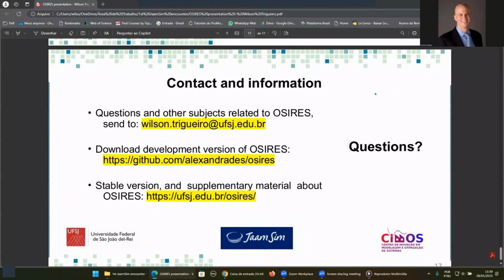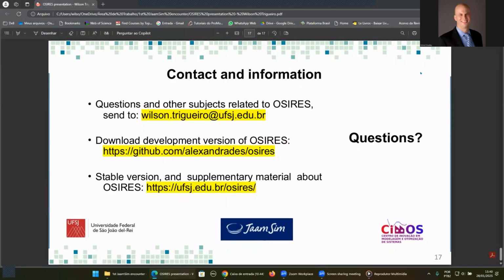Thank you, Wilson. Very interesting how you are able to optimize for a solution. I know that on the JomSim forum, some people have asked if there is an optimization function built in, and there is not one built into JomSim.